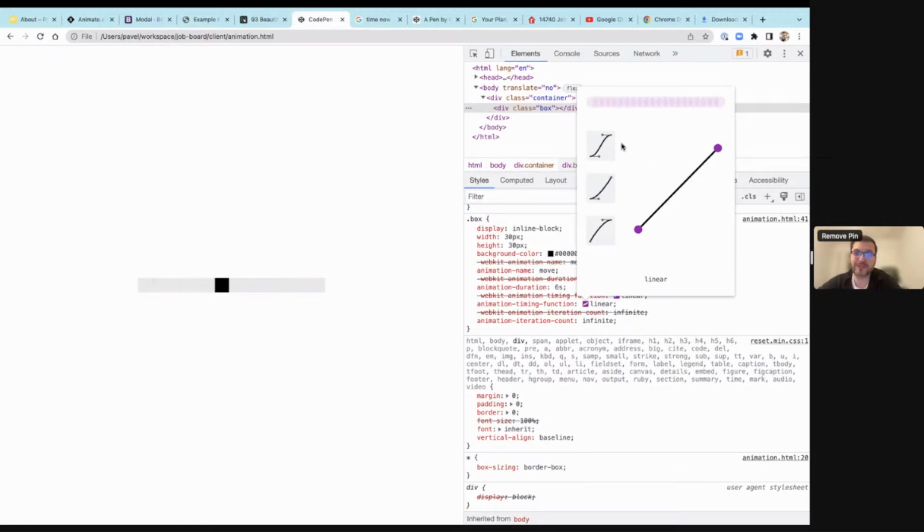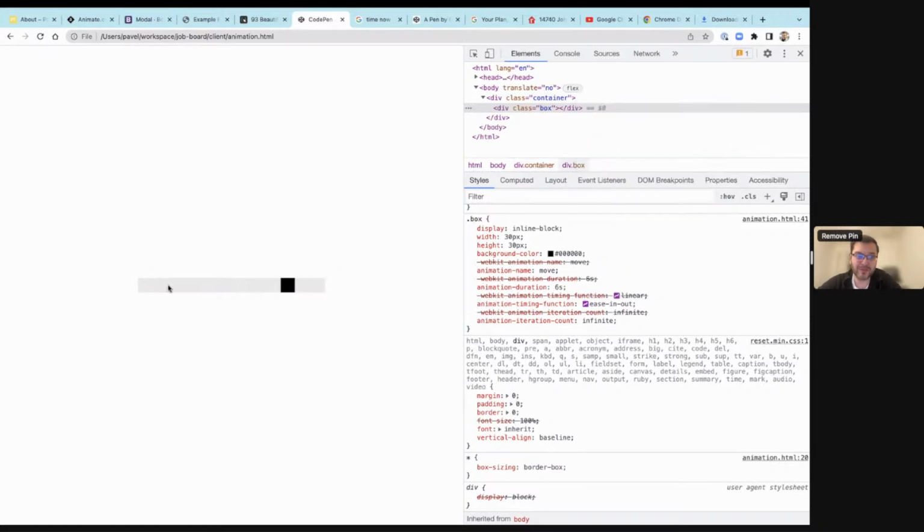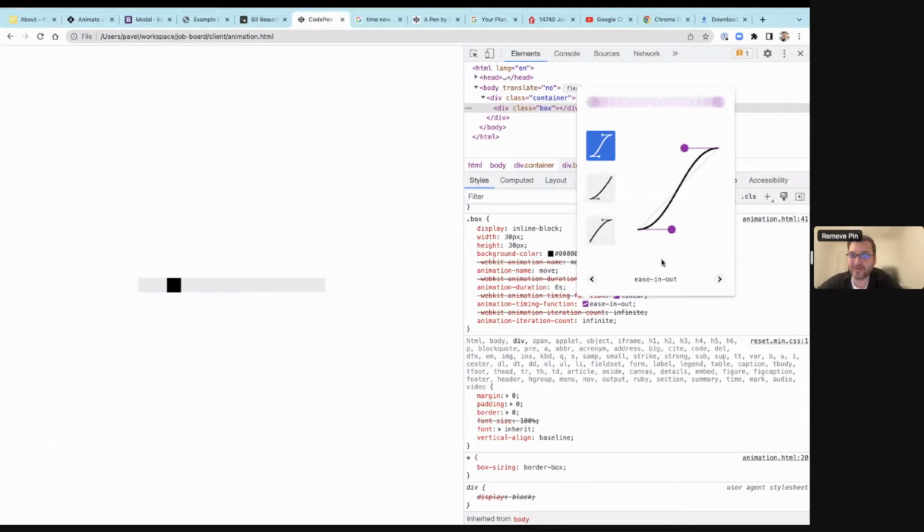Usually it starts slower, then it gains speed, then it slows down before it stops. So what I'm talking about is ease in and out. Now it's going a little bit slower in the beginning and the end. So this is the animation timing function, and we can change it. We can make it, for example, faster in the beginning and slow in the end.